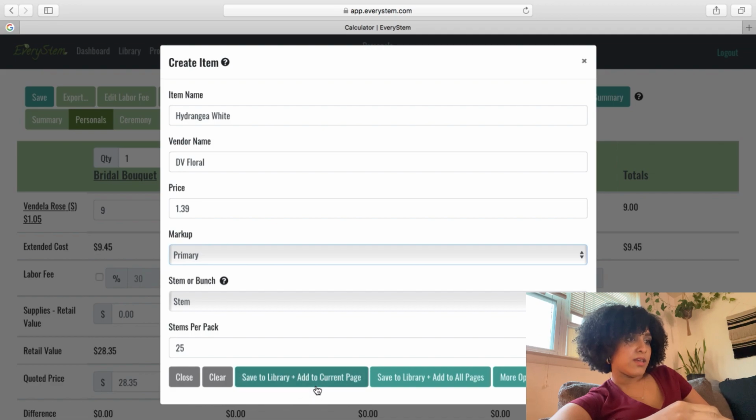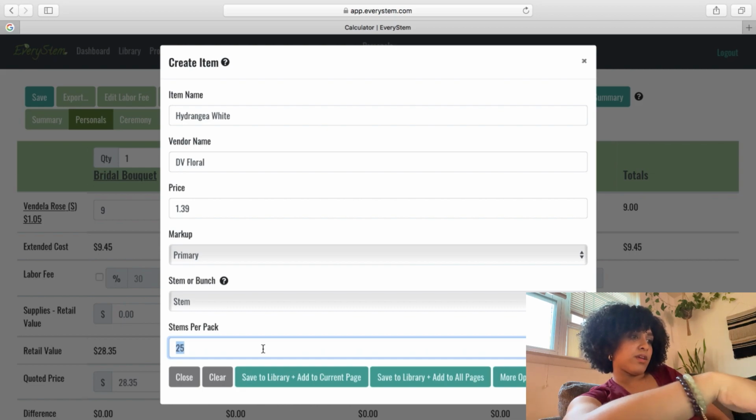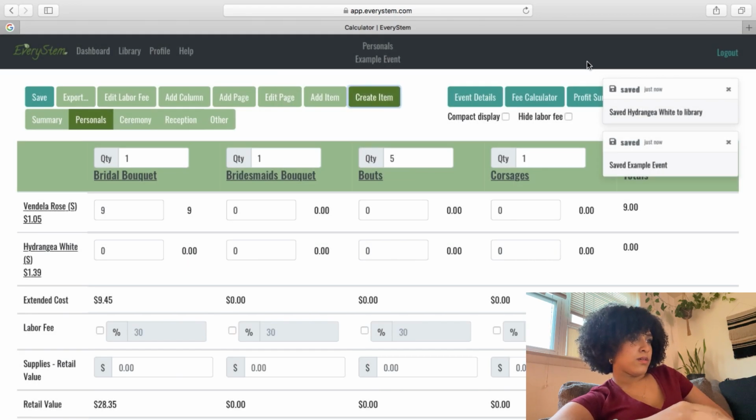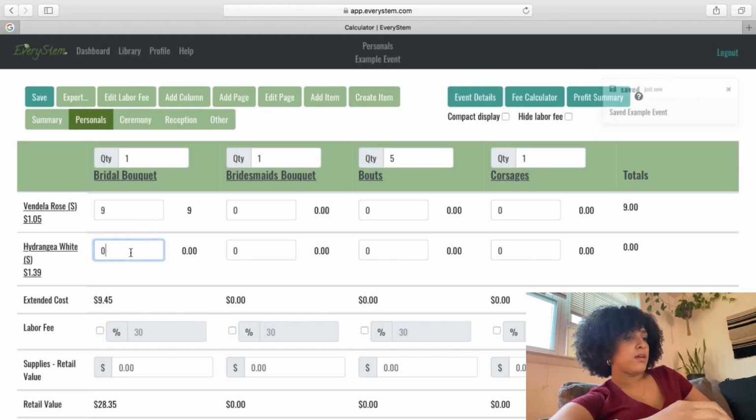So we're going to hit save, add to library. Let's see how many stems per hydrangea. They usually come in, we'll say, 10 stem packs. Perfect. Now for my bridal bouquets, I usually like to have at least 3 hydrangea. I find that that just gives me a good shape to get started with.